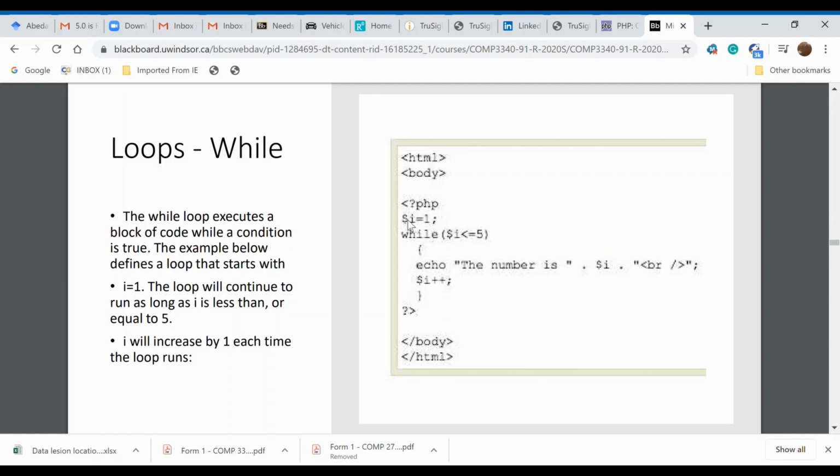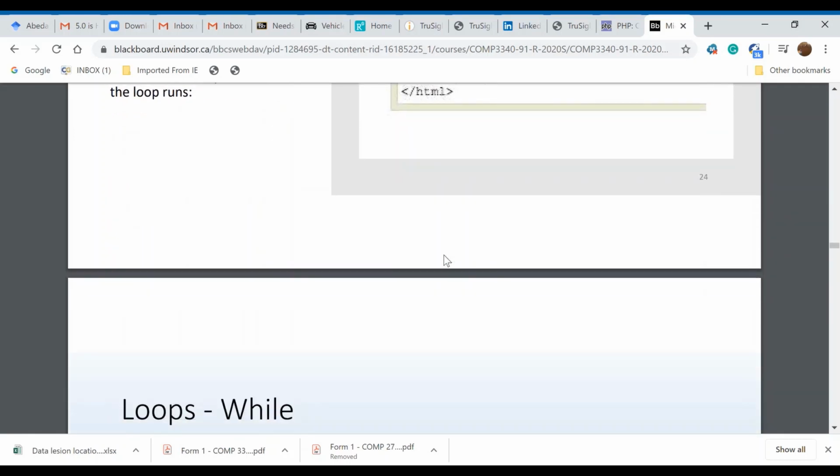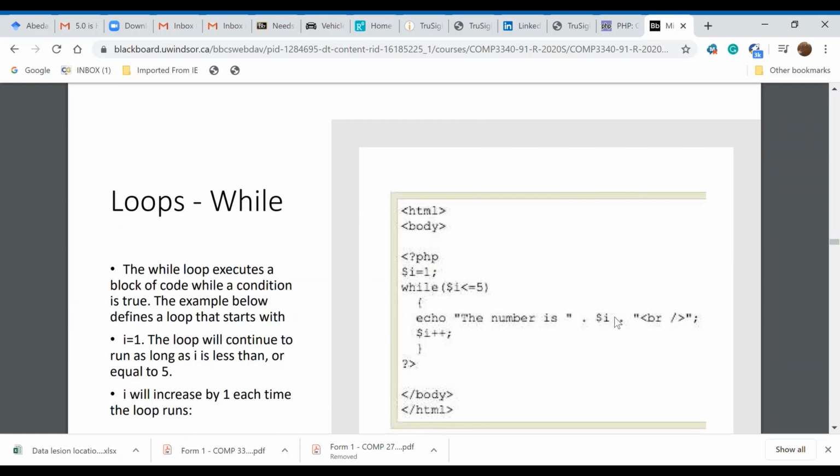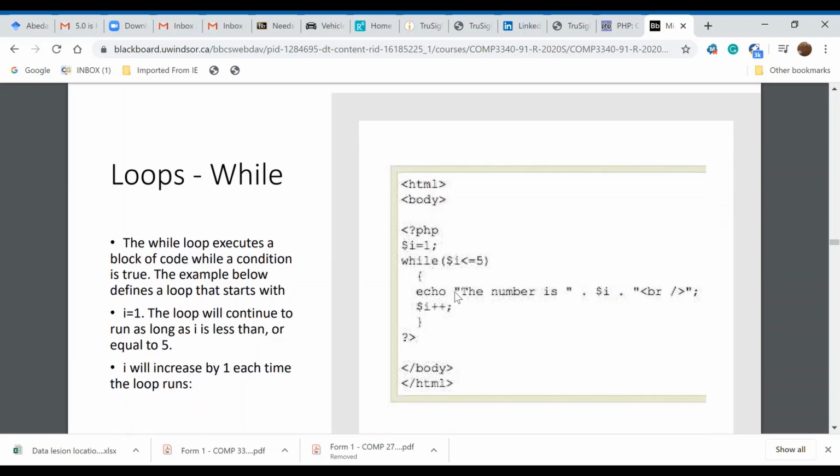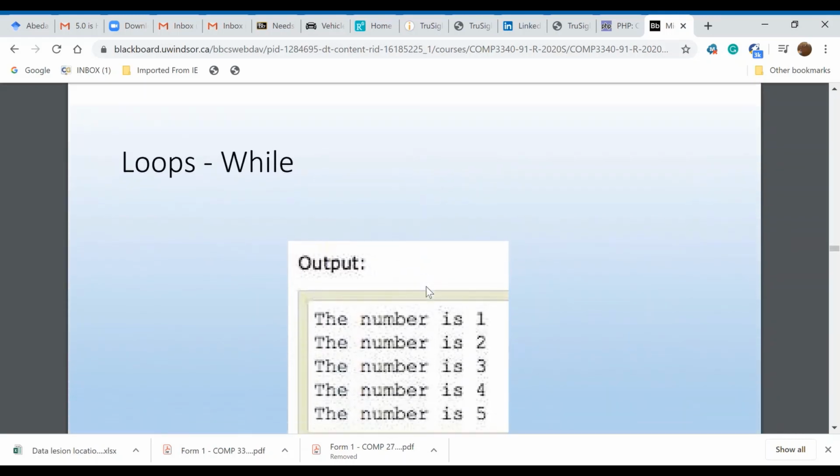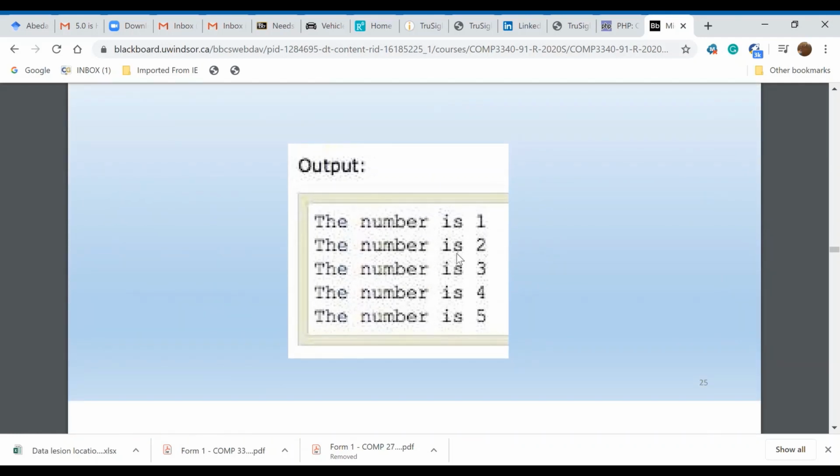For example, if I set I equals 6, then this code will not be working, not even one time. So here, each time I was printing the I. So it was 1, I printed 1, then break line. BR is like enter in HTML. So remember, when I echo, I'm printing HTML. So here I'm printing the I, then breaking lines. Then next time we'll print 2, 3, 4, 5. And when it's 6, it will not print because this code will not be working. Yeah, the numbers are 1, 2, 3, 4, 5. That's the result.